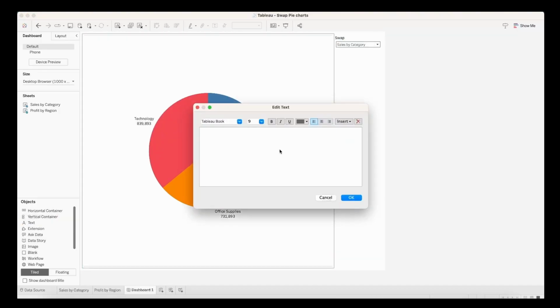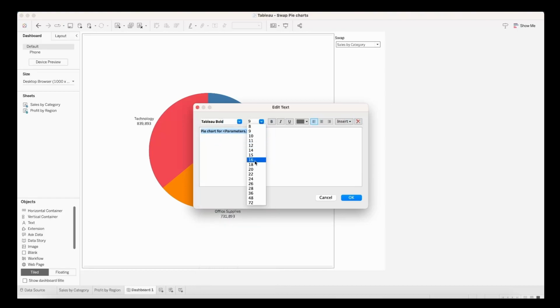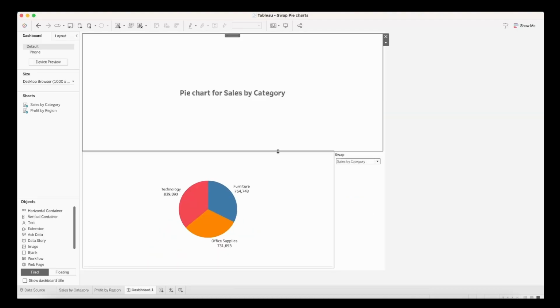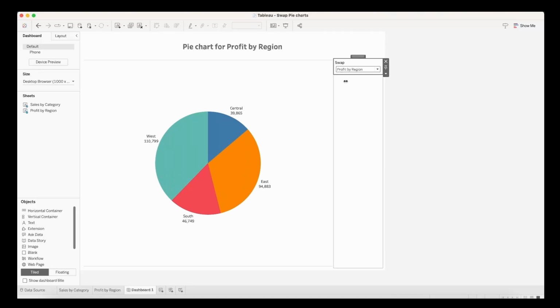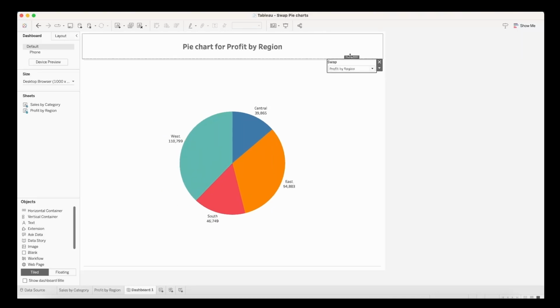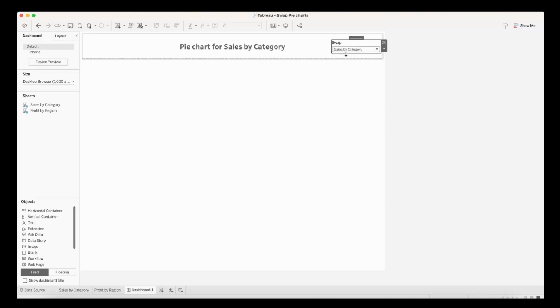I'll just do a little bit of formatting over here. So just go ahead and add a title, and I'm inserting the parameter as well to give it the values that we need to show here. As you can see, the pie chart for the parameter swap. So I'm saying pie chart for sales by category. And similarly, if I swap to profit by region, my heading also changes. Now this parameter which we have can also come out of the container, and the whole area can be used by this particular sheet itself. So as you can see, swapping of the pie charts is very easy using this method.